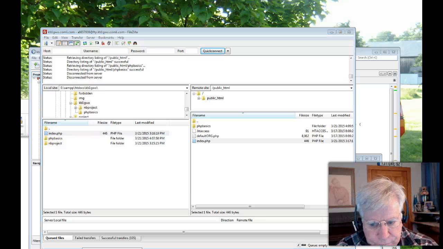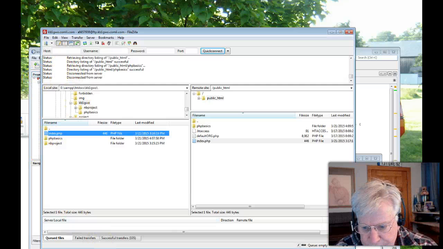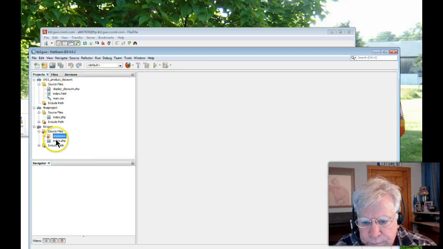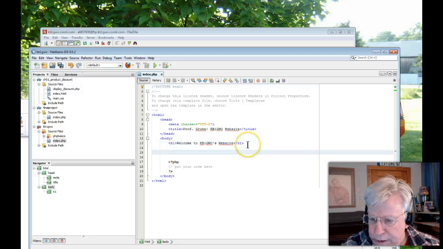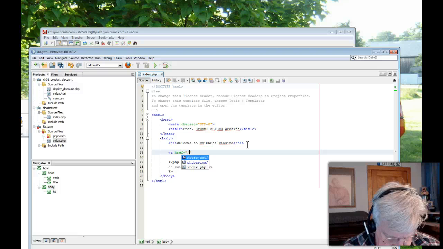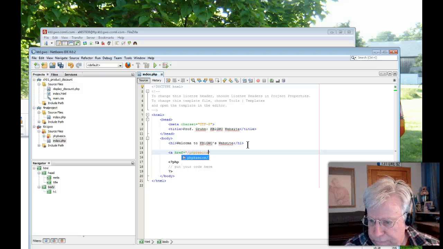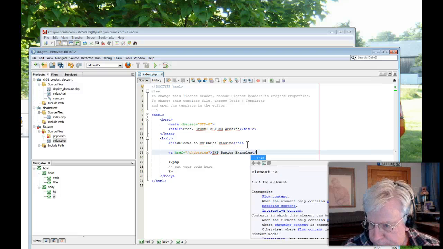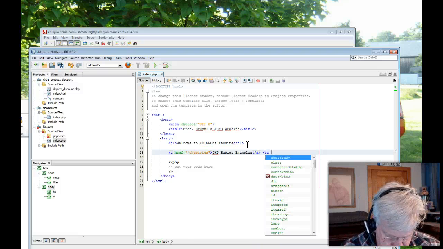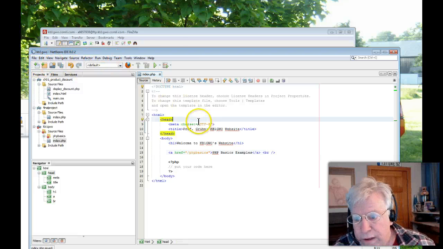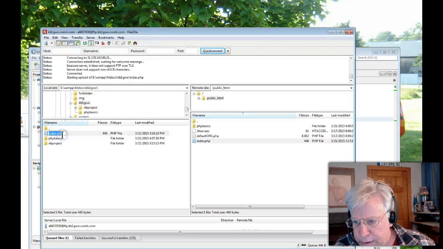Now if I go to Netbeans, and where's Netbeans? Open up, please. There it is. I'm going to close these. Here's my index PHP page, right there. If I just add a simple href tag equals /PHP Basics, now I have a link to that page. I'm going to save that with Control S, go back to FTP, right click, and upload it.